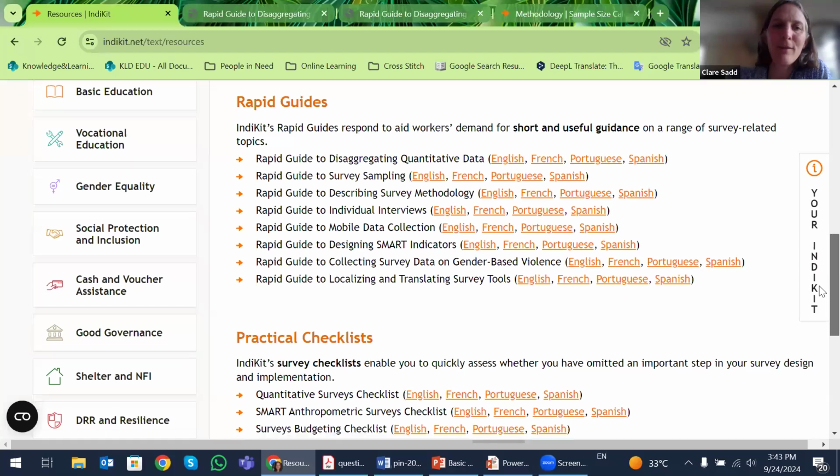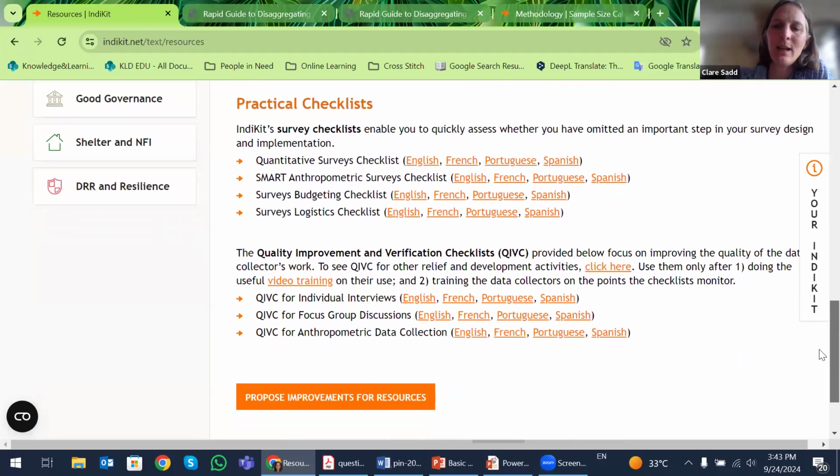And then a bit further down, we have the practical checklists. These are links to various checklists, for example on quantitative surveys or how to conduct interviews, with extra guidance and checklists for doing various different things. And at the very bottom, you have the quality improvement and verification checklists, again checklists around quality to make sure that you're doing interviews correctly, focus group discussions, etc. So just be aware that there are a lot of resources on the page that are more around monitoring and evaluation more broadly, rather than just specifically for education.